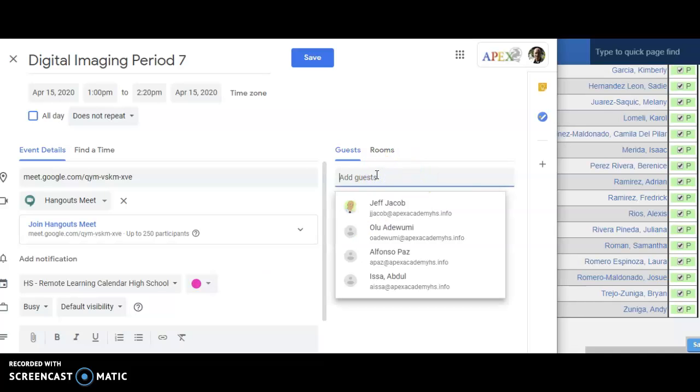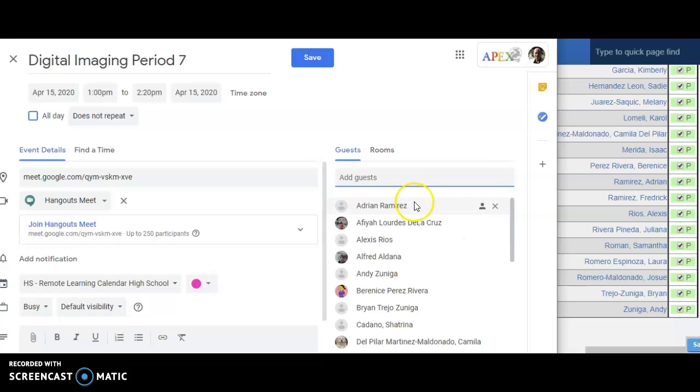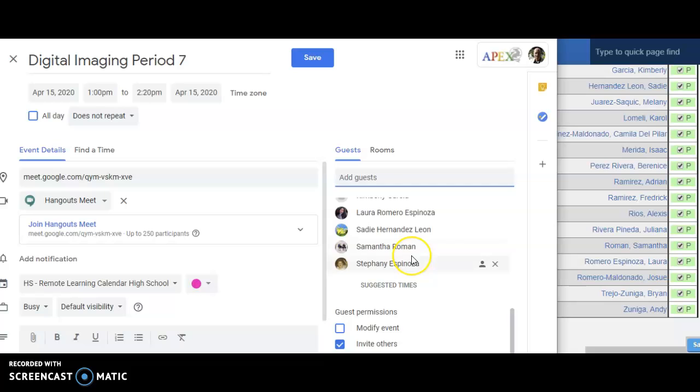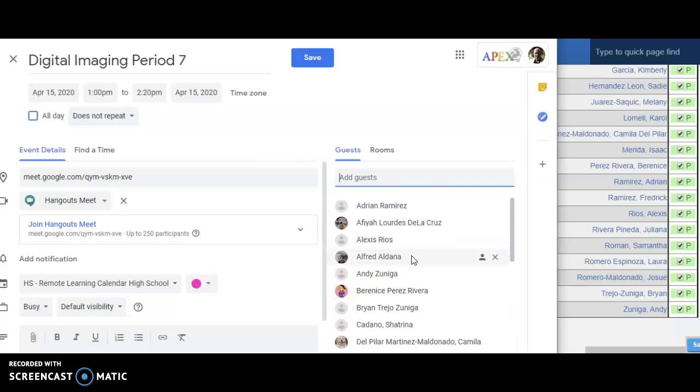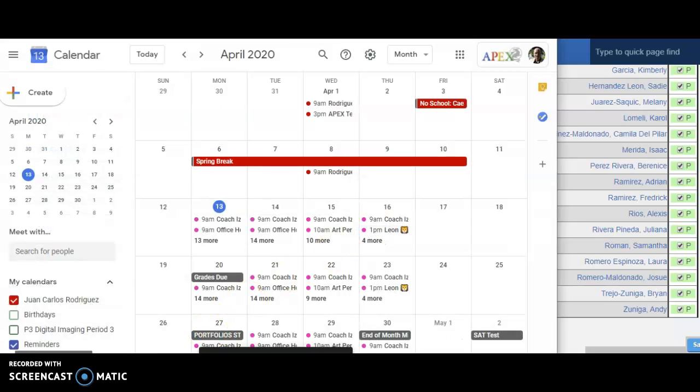Remember we did that whole thing and I labeled it period seven. So if I type in period seven, there it is, digital imaging. I click on it, it automatically populates all of my students. Look at that. Isn't it cool? All right. Then you're going to save it, send it, and done.